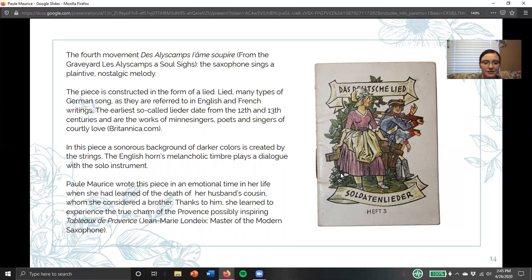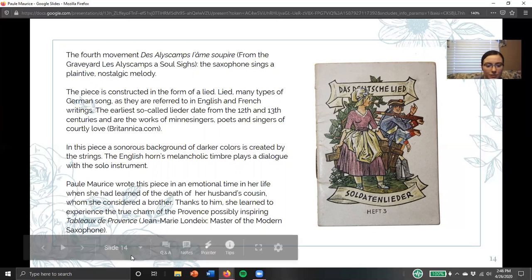Paule Maurice wrote this piece in an emotional time in her life when she had learned of the death of her husband's cousin, whom she considered a brother. Thanks to him, she learned to experience the true charm of the province, possibly inspiring the piece itself. And this picture is of an old Lied, an old German Lied.